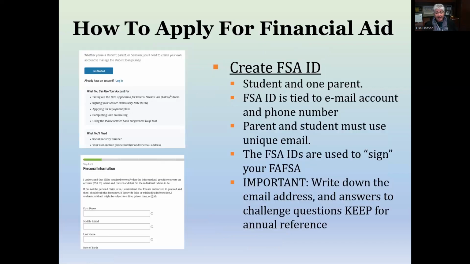When you start the FAFSA application, the first year that you do it, you'll need to create an FSA ID. Both the student and at least one parent will need an FSA ID. Now, the FSA ID is tied to an email account and phone number, and they'll ask you to verify those email accounts and phone number as you're completing the process. And for security purposes, the Department of Education is also using two-factor authentication.